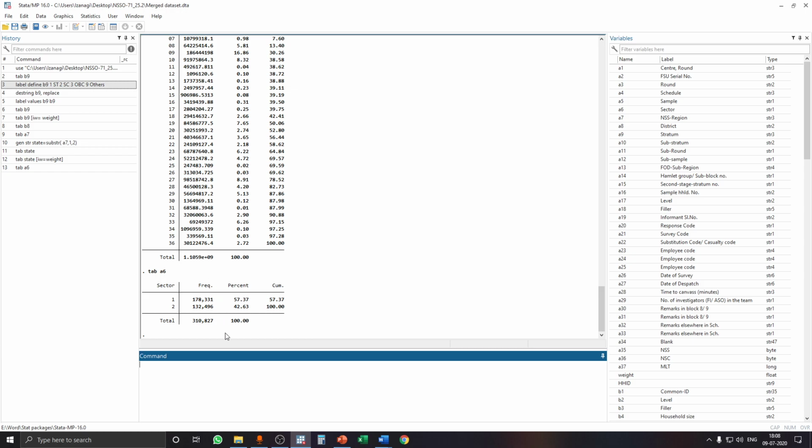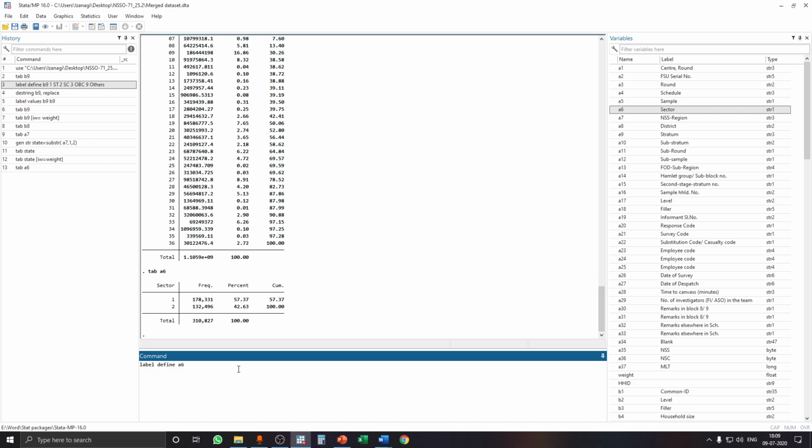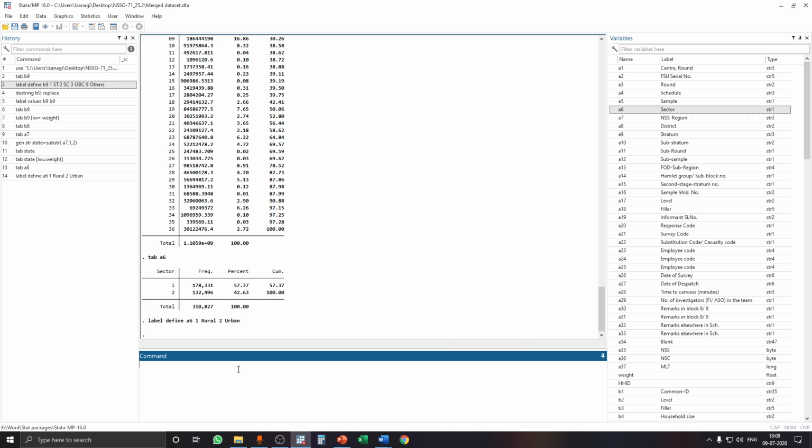So I want to again relabel these. I will use the same process as we did for the social groups. Label define the variable that we want to change, so it is A6, and then I will give the names. So 1 will be rural, 2 will be urban, and we will press enter. Now we have to label values A6.